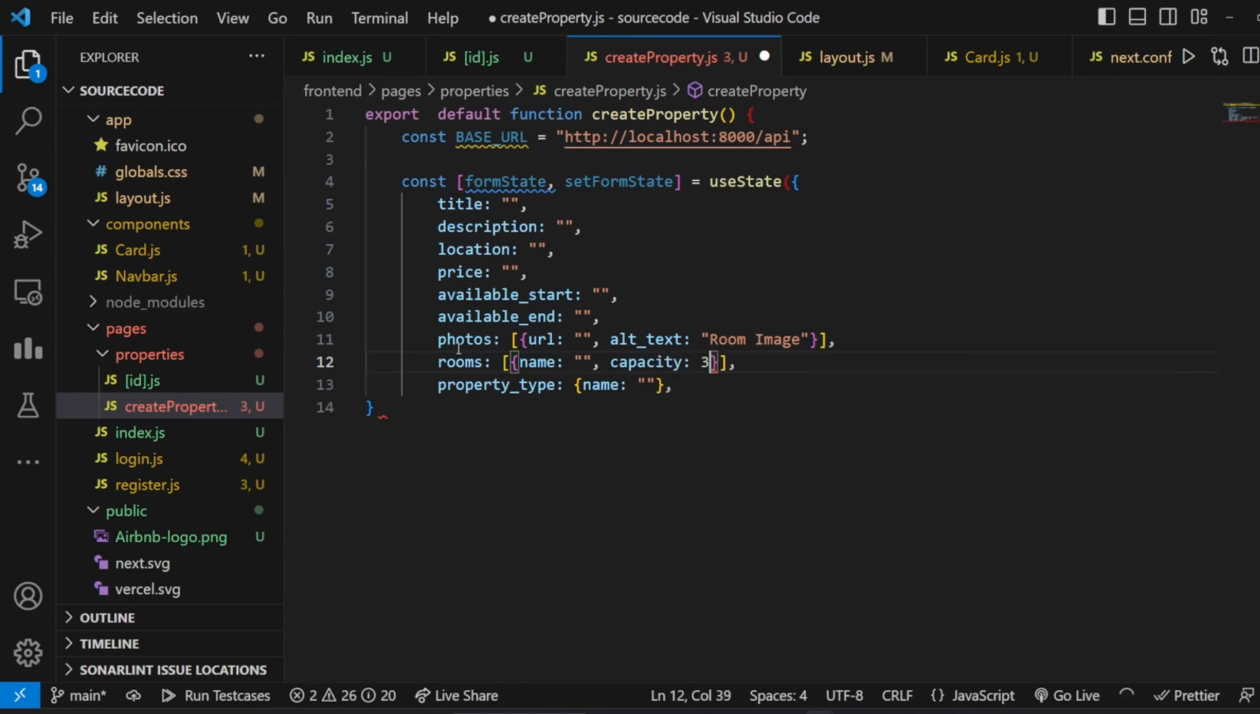By default we can keep it 3, because if we have to define all the fields for each field, like if we are trying to create multiple rooms and multiple photos setup, it's going to be really complicated, and it's going to take a lot of time. So for simplicity, I'm just assuming that capacity by default is 3, and alt text as room image. This will make things a lot easier. And amenities, name, save, and then save.